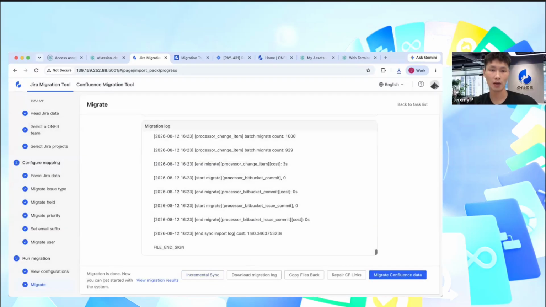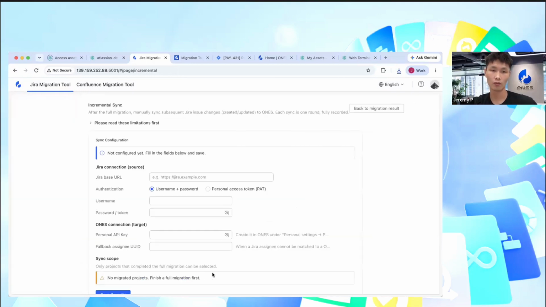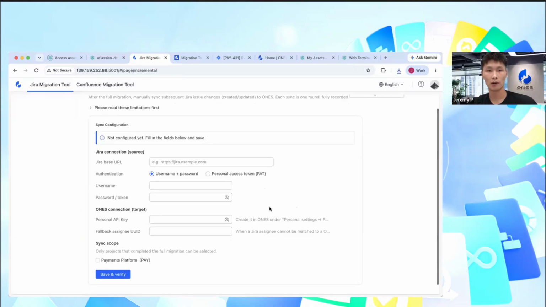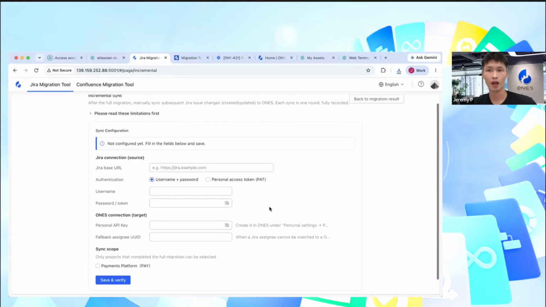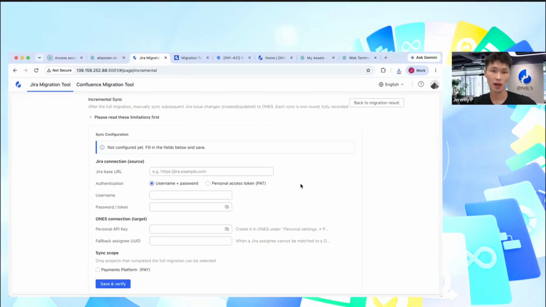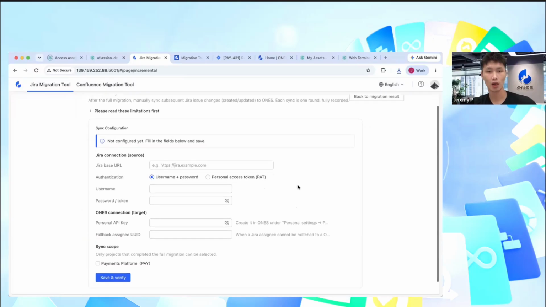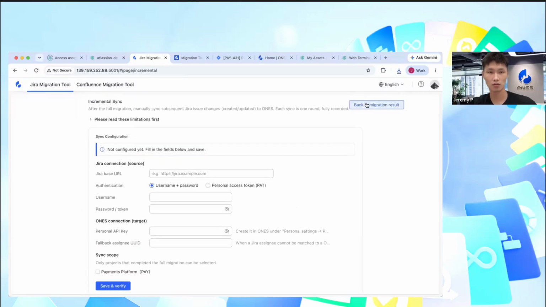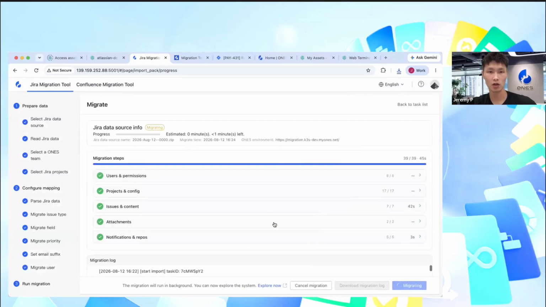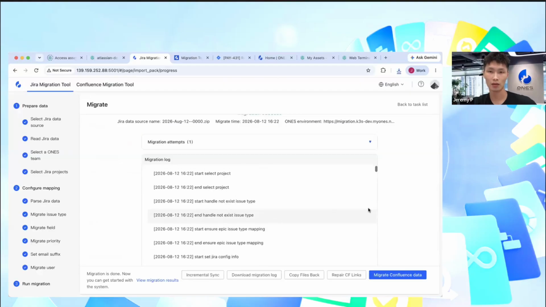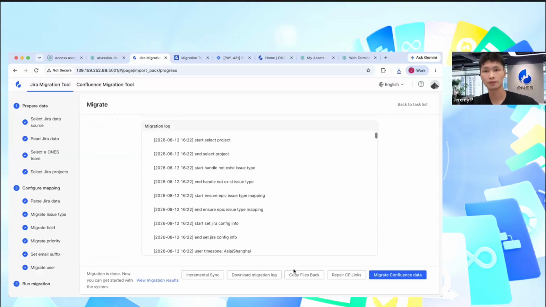And you can see, as I mentioned, that we have a new feature for incremental sync. It is typically for the POC stage, where the source system, Jira, might have some newly updated data that needs to be migrated as well. So we have this feature for you to easily sync the data.